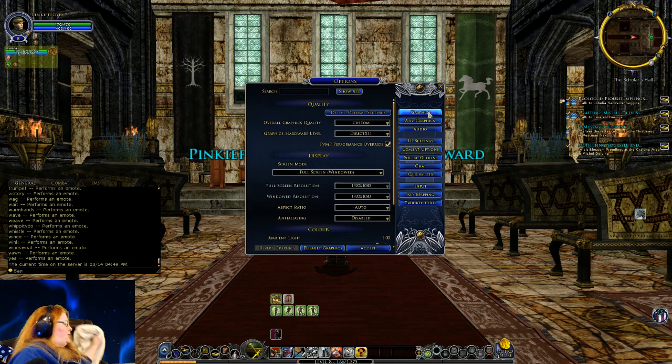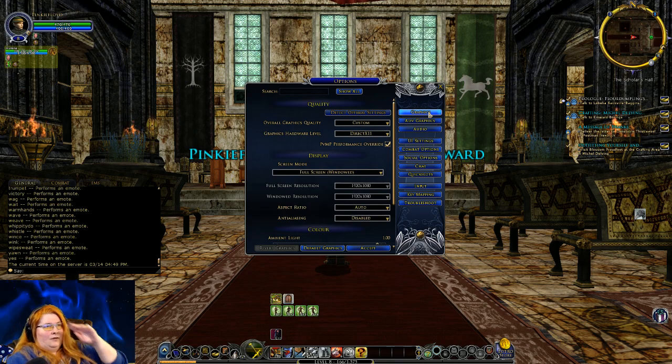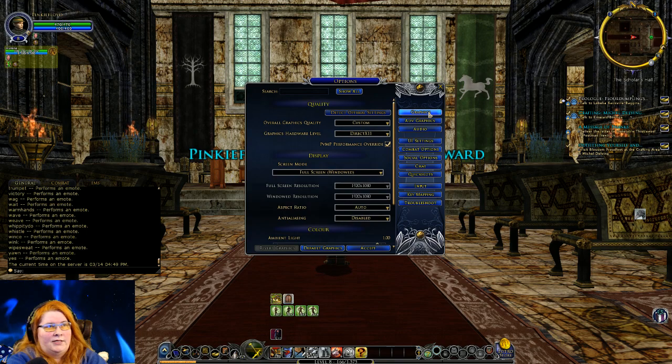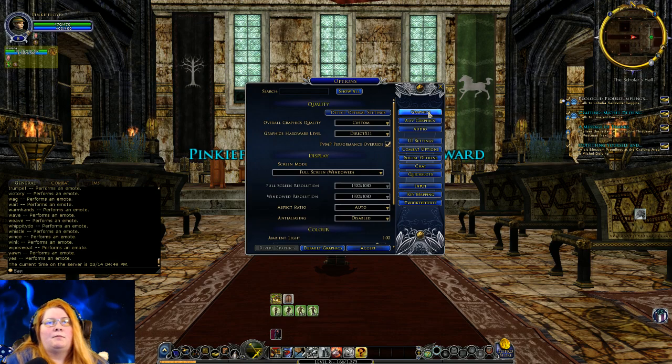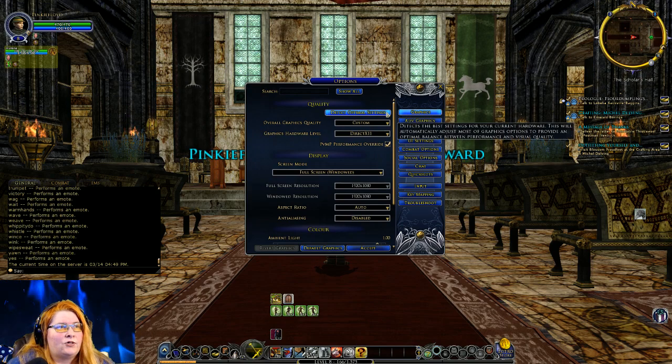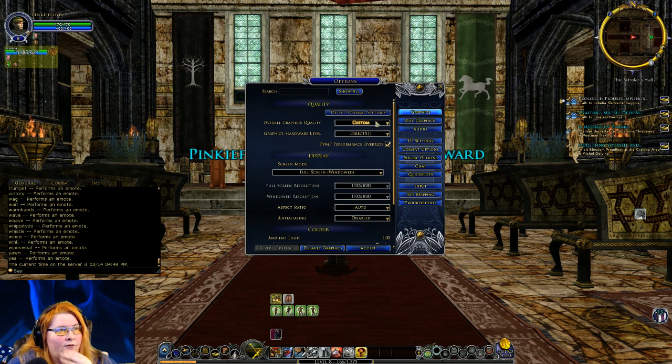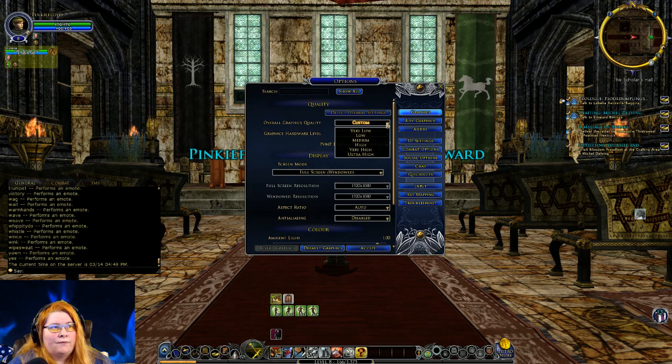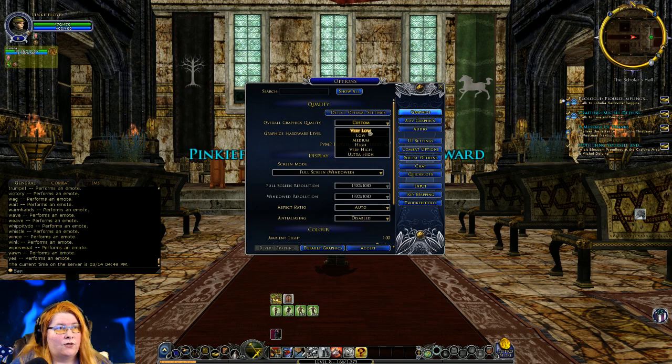First thing you'd probably want to do is detect optimal settings, because that will let the game and the computer fight amongst themselves over which settings you should use. I have mine set to custom graphics. You can choose very low, low, medium, high, very high, and ultra high, depending on what is good for you. So we're going to actually not choose an option, because I don't want to spend the rest of my day fixing these.